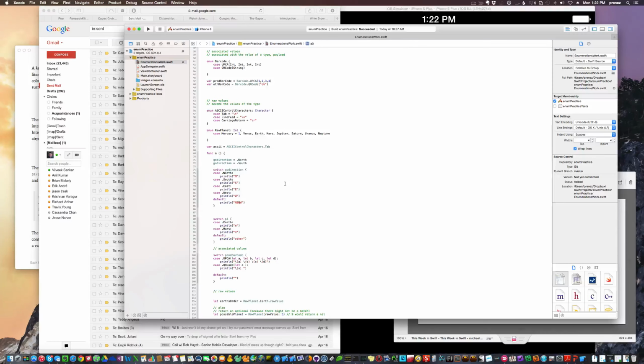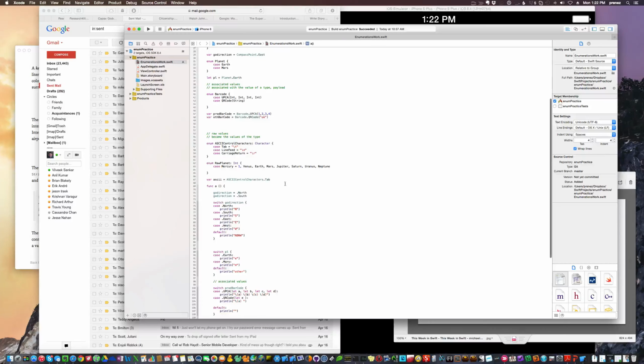So that's one kind of enum. There are three kinds. There's the standard kind, then there are associated values, and then raw values. Here are what associated values look like, and this is straight from the book. So if I have an enum called Barcode, and it has two types, UPCA and QR code. Now the values that can be assigned for Barcode are UPCA and QR code. Those are the actual values of the type Barcode.